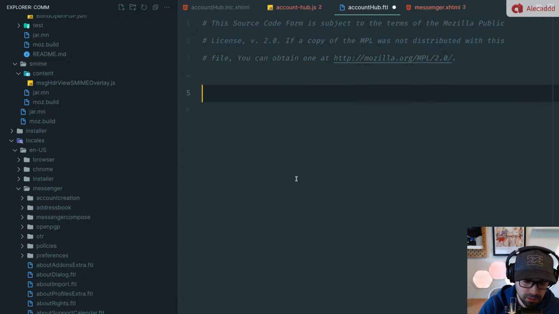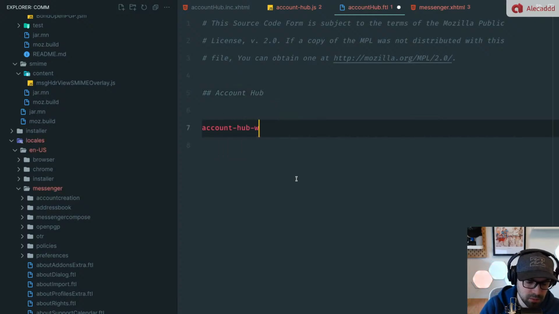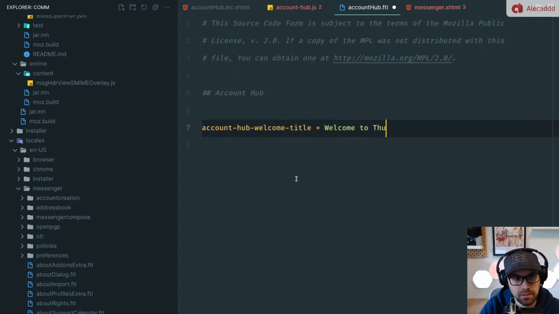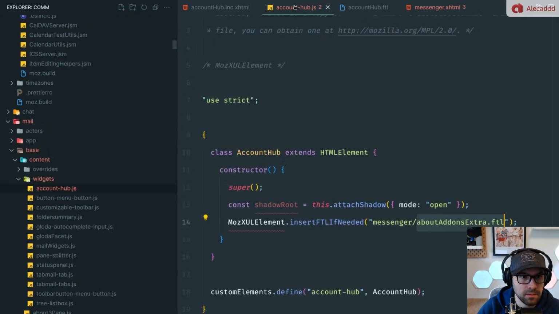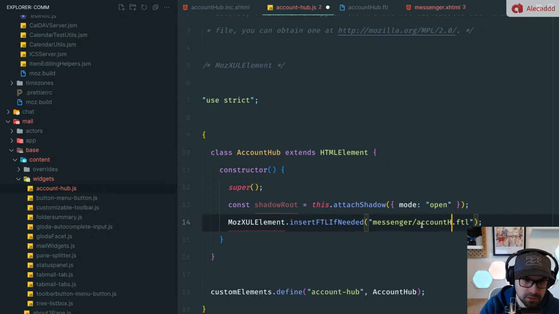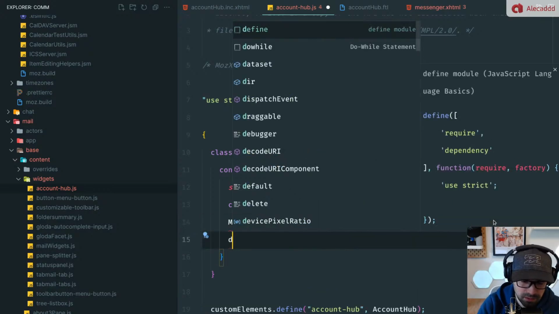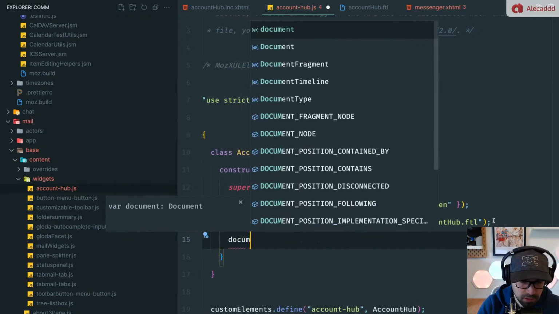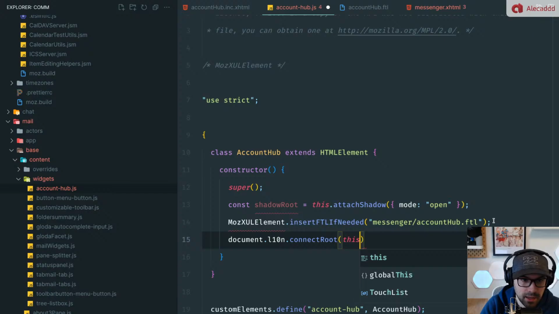And give it an account hub welcome title. Welcome to Thunderbird. Let's write something like this. Okay. So here we can do account hub.ftl, and now that we do this, we can say document, whoopsie, document L10n, and connect to the root, add this shadow root. So this is connected.